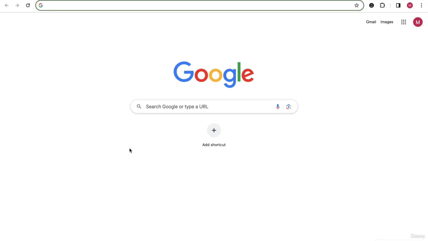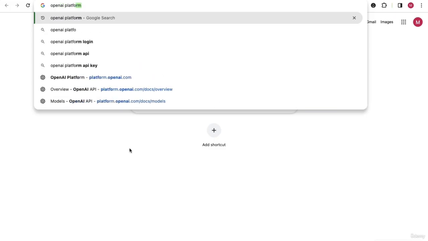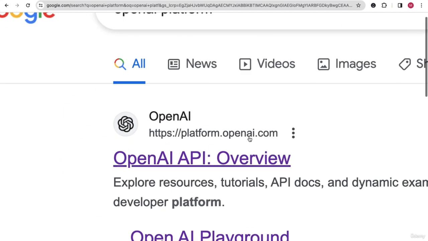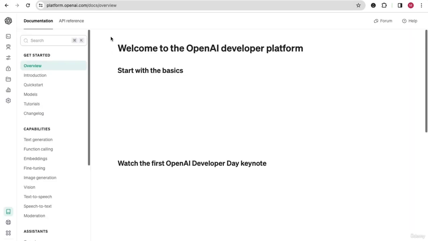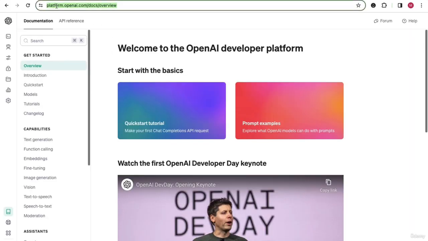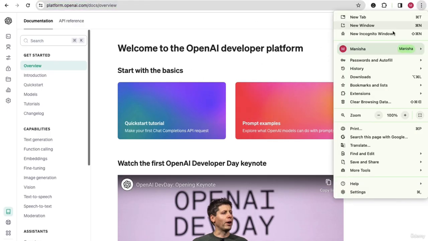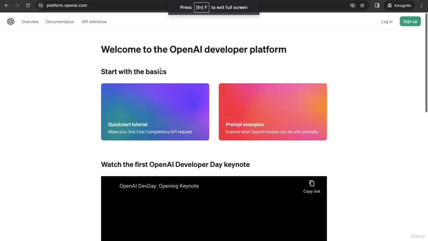See how you can access OpenAI's platform, through which we can access ChatGPT. You can just search for OpenAI platform, click enter, and then you will see this link, platform.openai.com. Just click on this link. In your case, this may show something different. Let me show you. Just go to platform.openai.com.